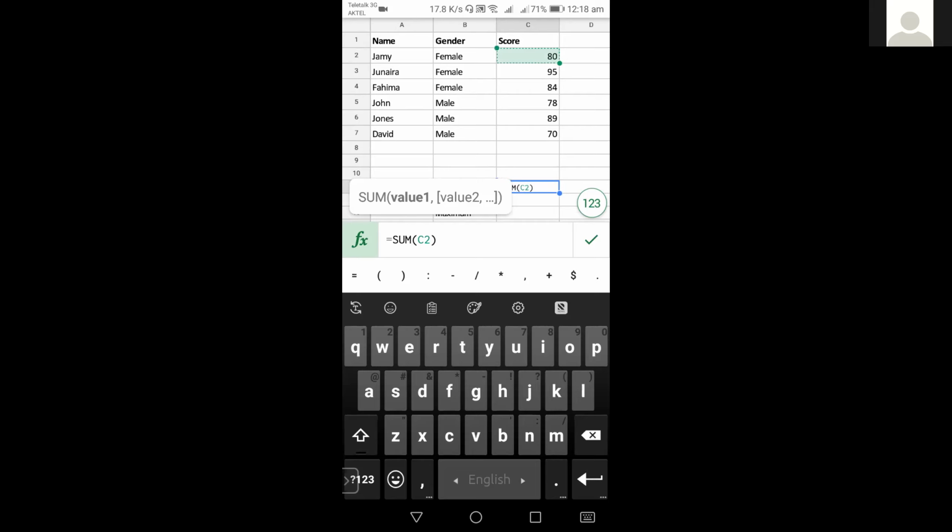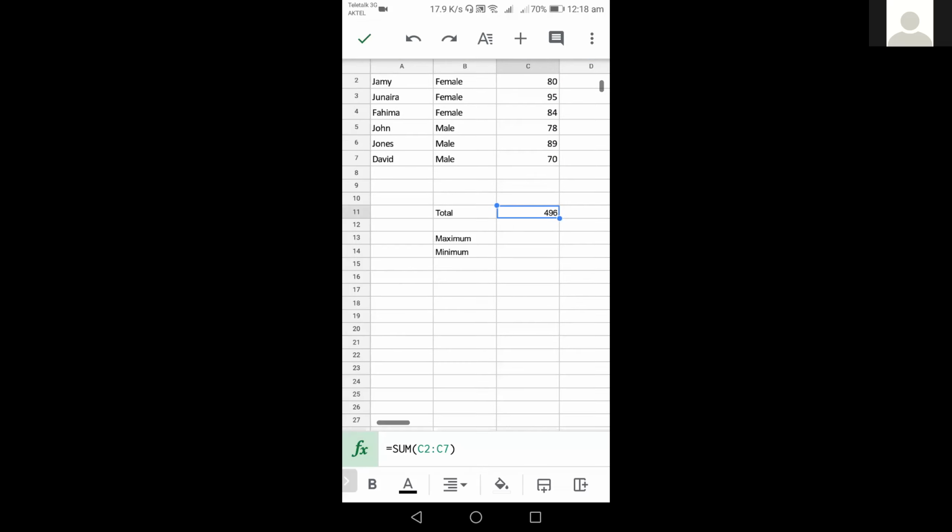I want the sum of all of these cells, all of these numbers. So first I'll select the first cell, then just drag it. I can see two circles here. Click on the right circle and drag it. I hope you can see on the formula bar, it's showing SUM of C2 colon C7. So C2 colon C7 is our range. That means we will find the summation of the C2 to C7 cells. Click on the tick mark. It's showing that the total is 496.